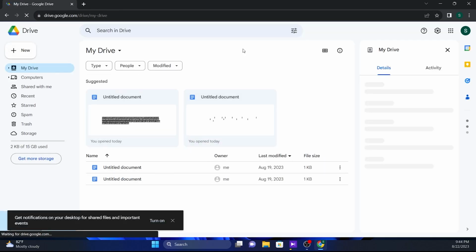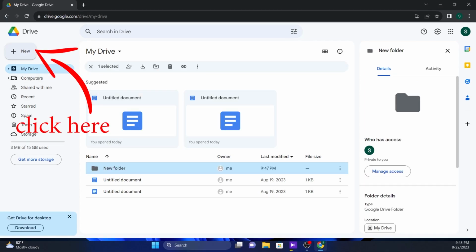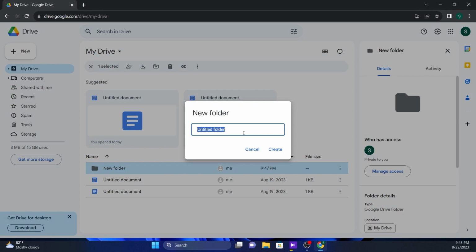Once you are logged in, this is the main interface of Google Drive. Click on the New button located on the top left-hand side of the screen. Before uploading, create a new folder like this. Together, I give the name Test. After that, I upload the file to the folder I created.